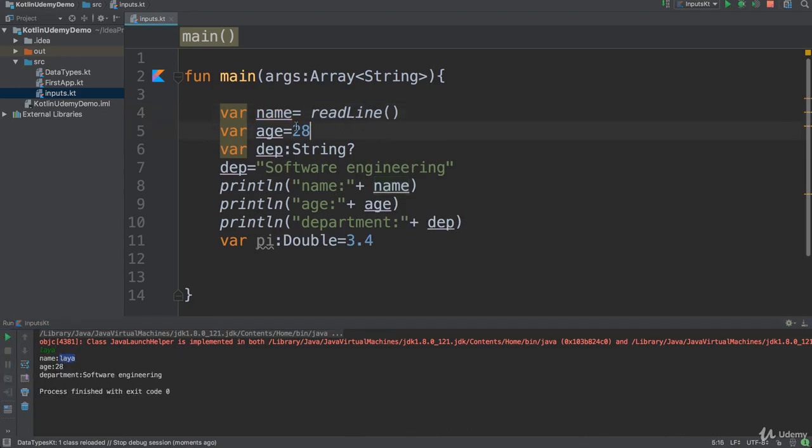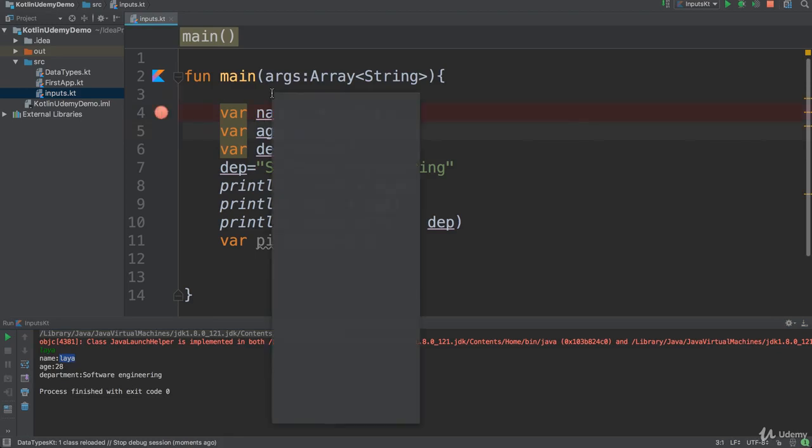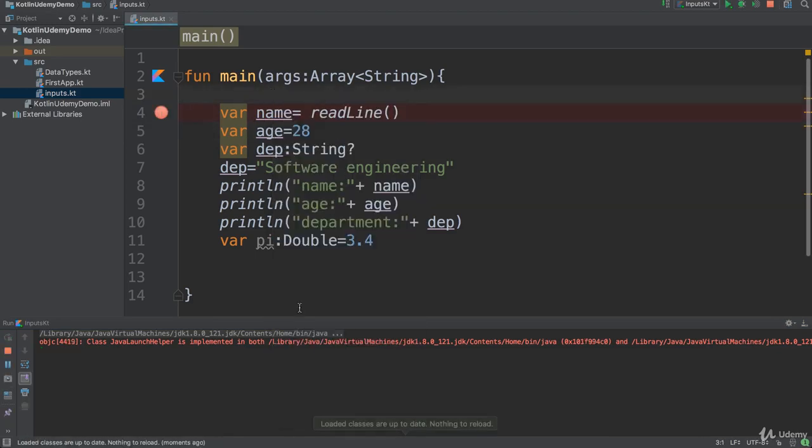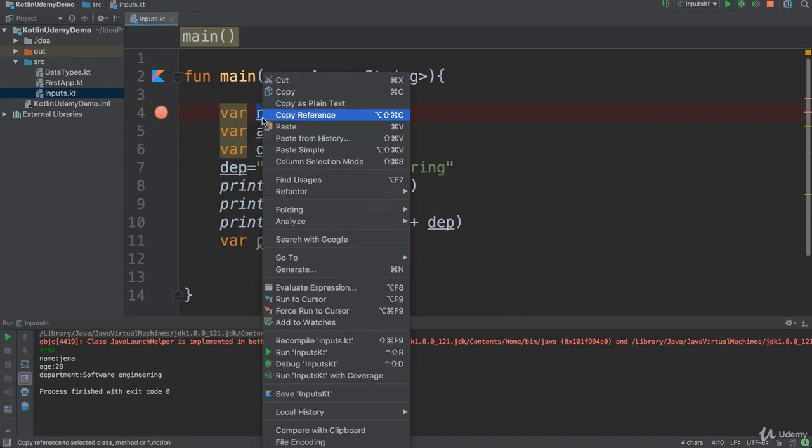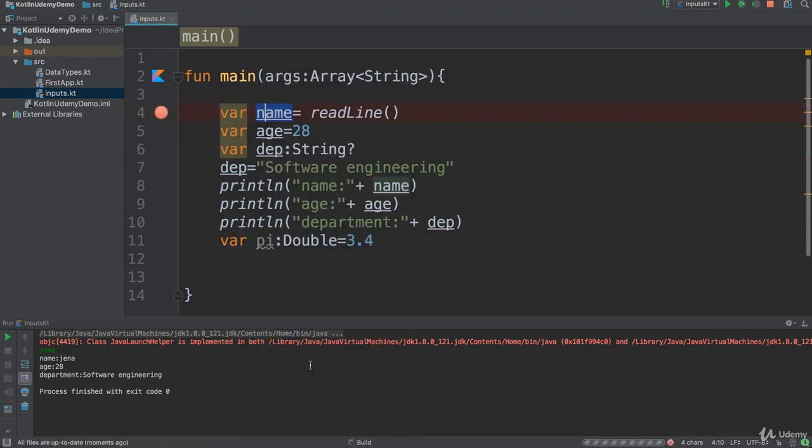So what happened here? If I add a breakpoint, click right and run step by step, you will understand what is going on. When the application runs, it will stop on this line and ask the user to input information. I added this in the wrong place, so let me add it again here. Just click right, and make sure you select debug.